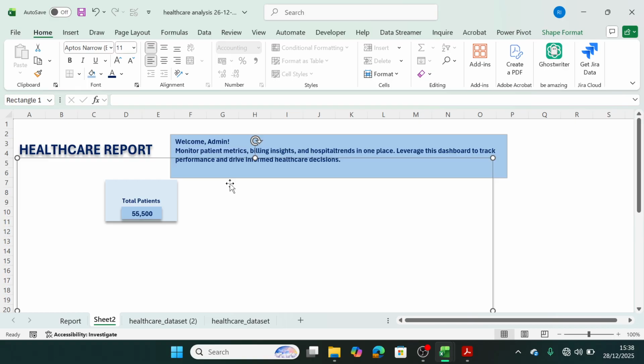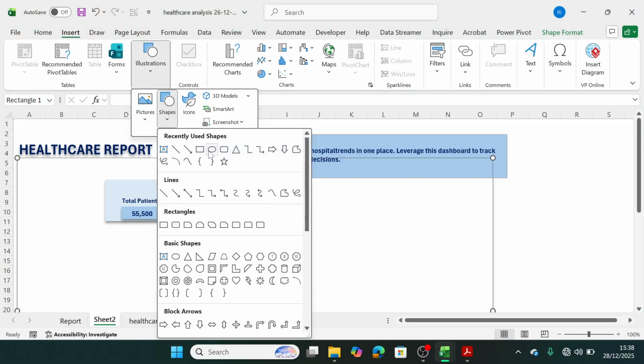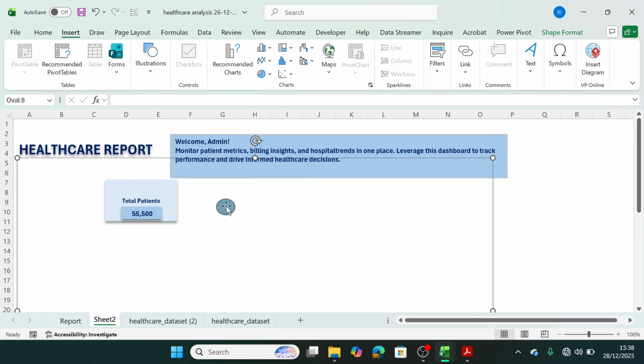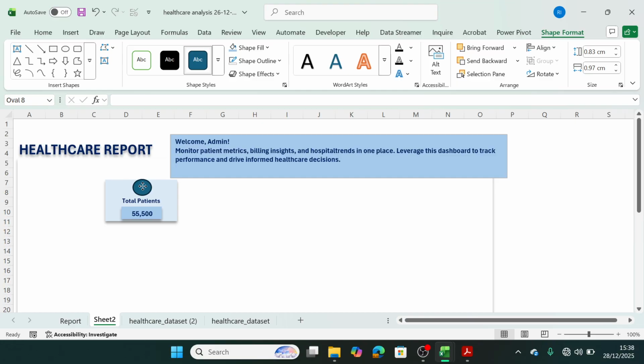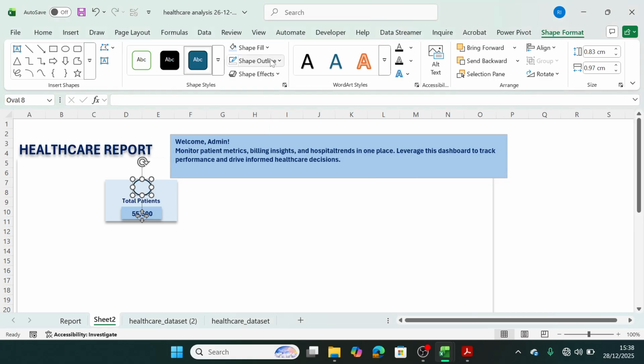Now the next thing I'll do from here is I want an icon at the top of this. So I want to use insert, bring in a circle shape. So you drag it here. I want an icon for total patient here, so I have to format it. I'll use the same color here. So you come here again, this is the color. Remove the outline, guys. No outline. Then you can apply shadow.